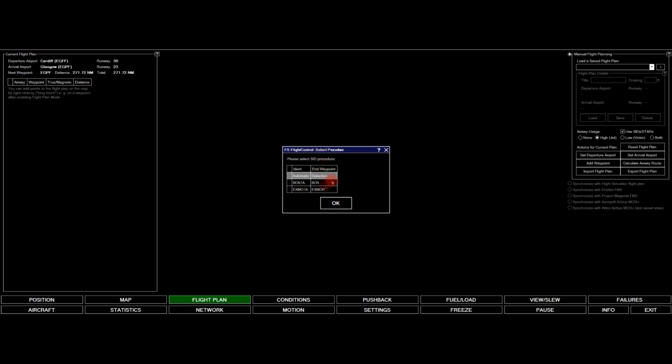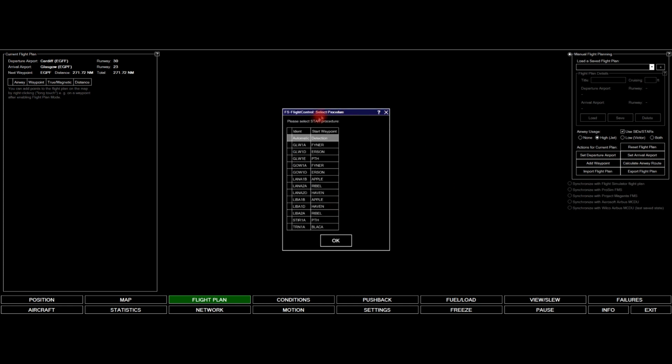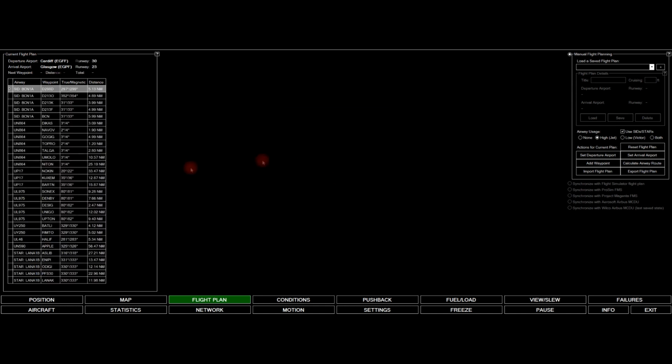Please select the SID. Well, I know from runway 30 it's a Brecken 1 Alpha. Okay. Click OK. Please select the STAR procedure. So we need to select it for Glasgow, and it'll be a Lanark 2 Alpha. Oh no, it could be a Lanark 1 Bravo from Apple. Okay, and there we are. It creates the flight plan. Look at that, and that is correct.